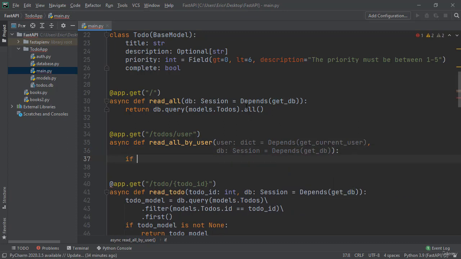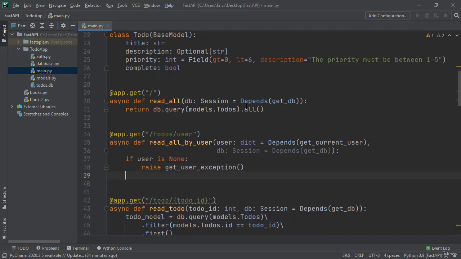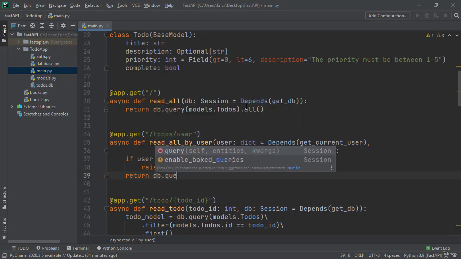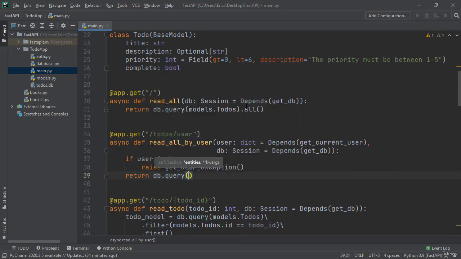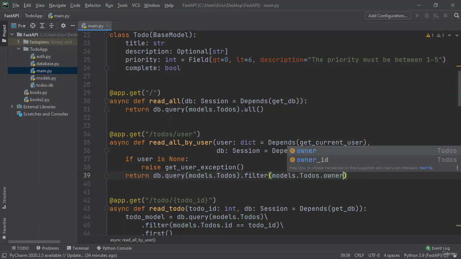Now that we have our user, we need to check to see if the user is None. So if user is None, raise getUserException. If not, return db.query models.Todos, and filter by the models.Todos.ownerID, which equals user's ID, dot all.